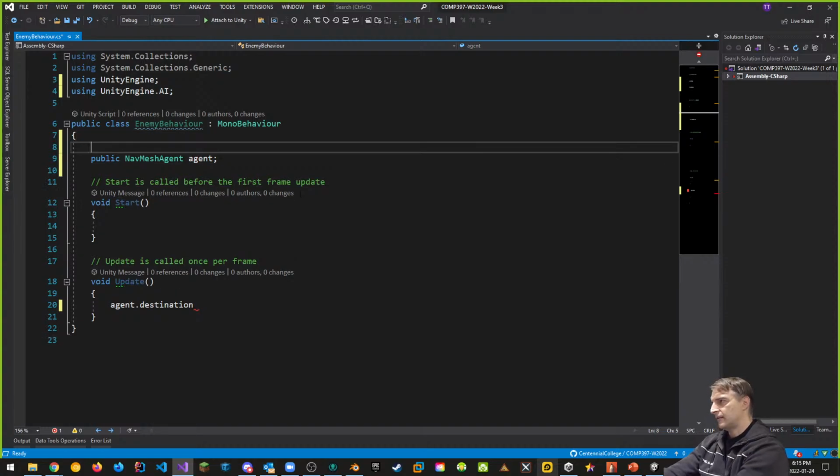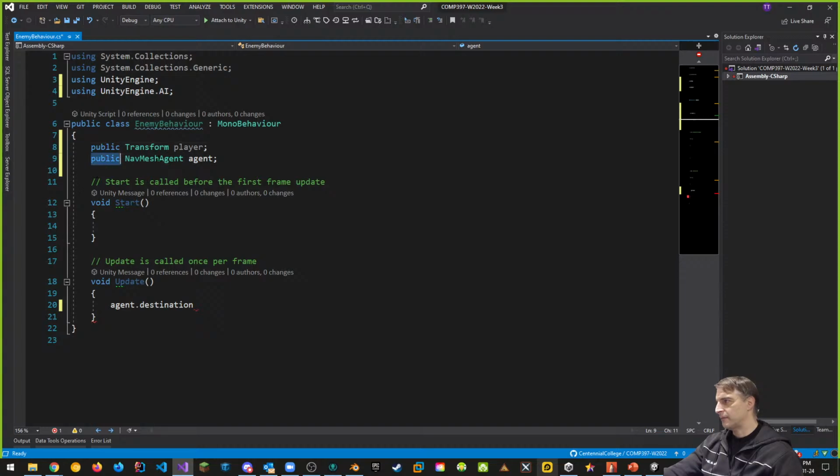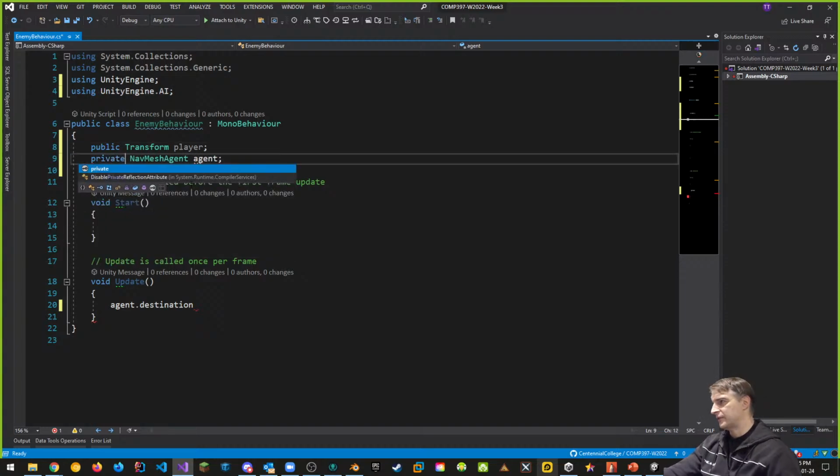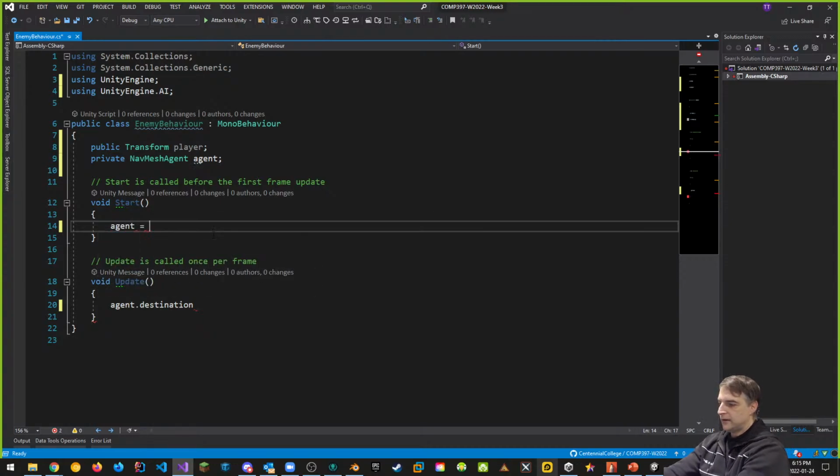So we're going to say that the public transform, and we'll call that the player, right? We need a reference to that as well for our object. And we can make the Nav Mesh Agent something that we know is part of the object itself. We can say that agent is equal to GetComponent Nav Mesh Agent. So what this is, GetComponent, it's built into MonoBehaviour. And what it does is you can look at a script's game object and see that it has a Nav Mesh Agent component on it, like ours does.